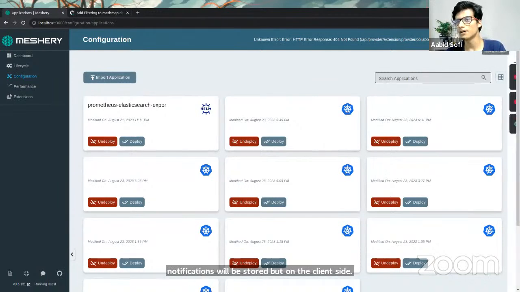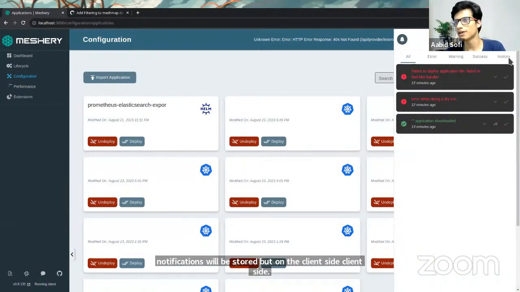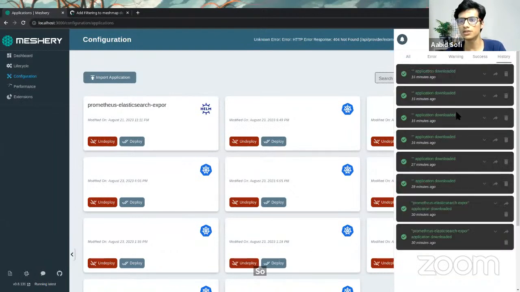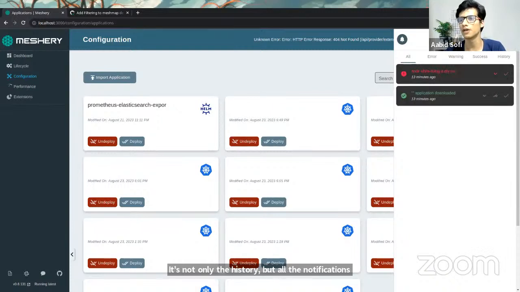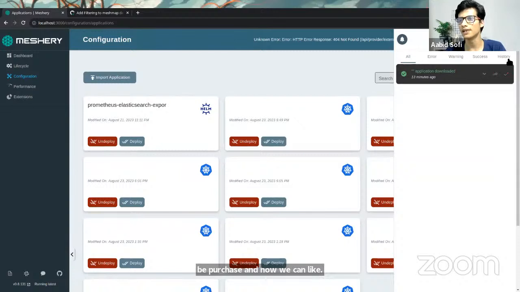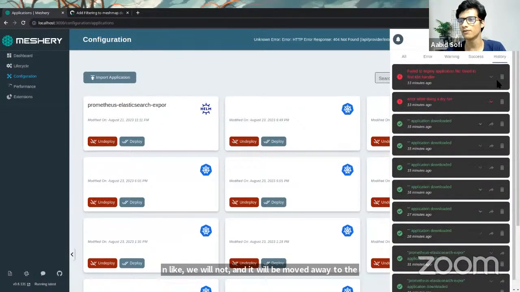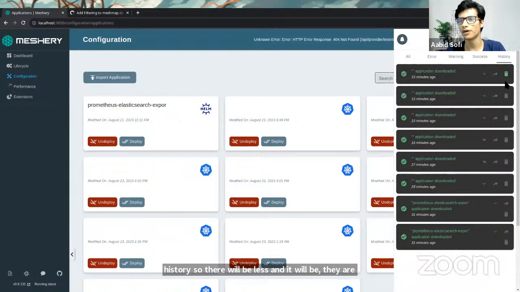I also added a new tab for the history. All the notifications will be persisted. Now we can view a notification and it will be moved away to the history. So there will be less clutter, and it will remain there. From here we can just delete it and it will be gone forever.